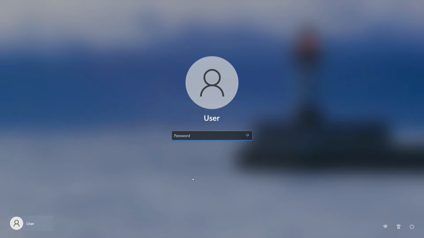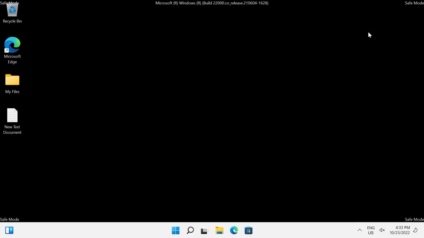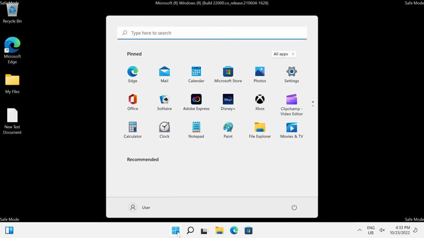Sign in to the computer with your account username and password. The desktop will open in safe mode. To exit safe mode, restart the computer and it will start normally.